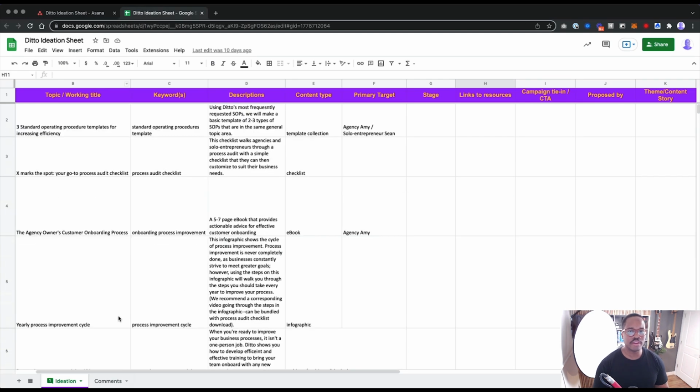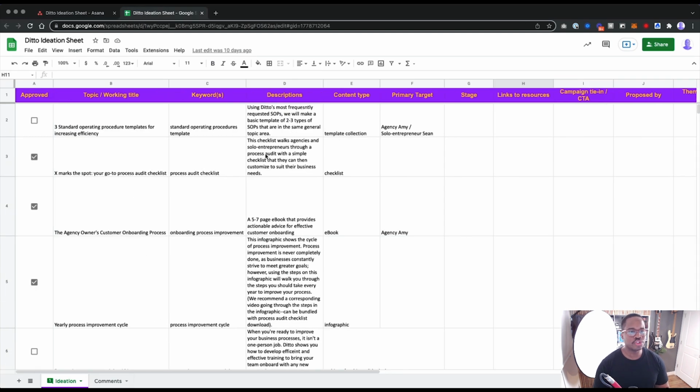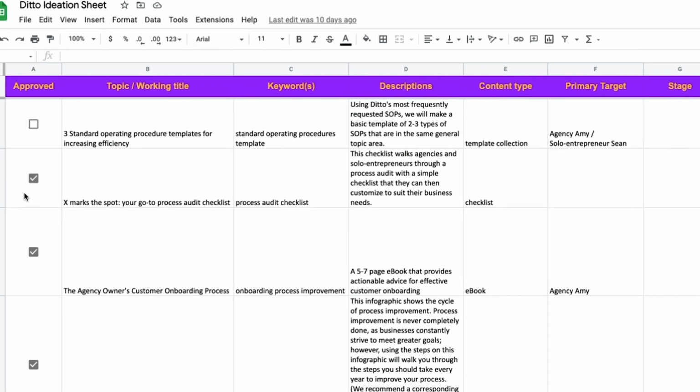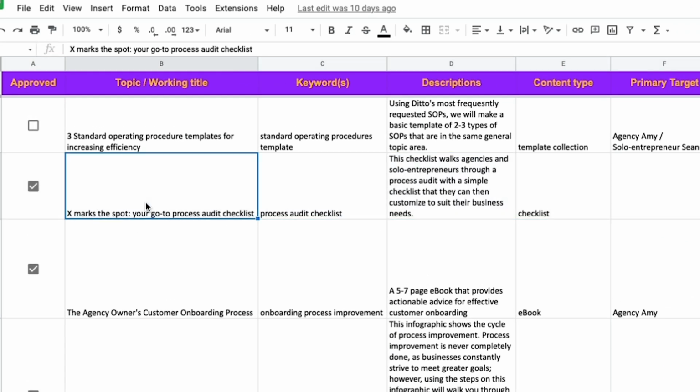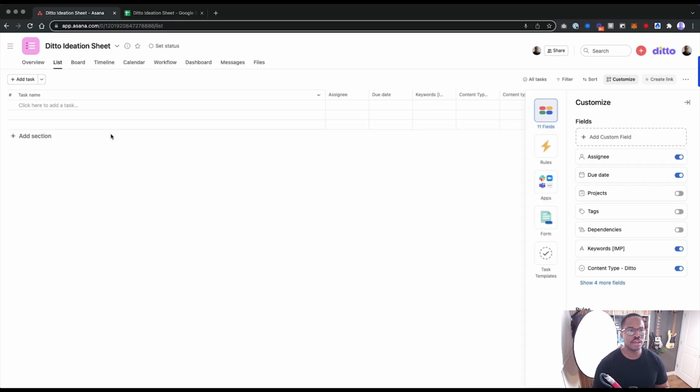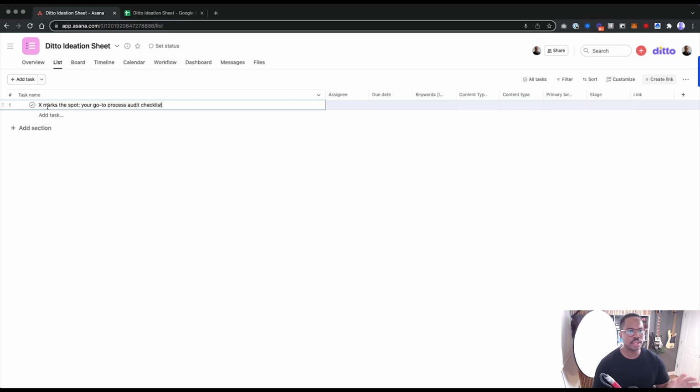So now let's pull in our first one. Let's go at the very, very top. We're going to go to checklist first. So this is an approval task. We're looking at this row right here. So this is going to be our task name. And let's just pull this up here. We're going to put this in as our task name.